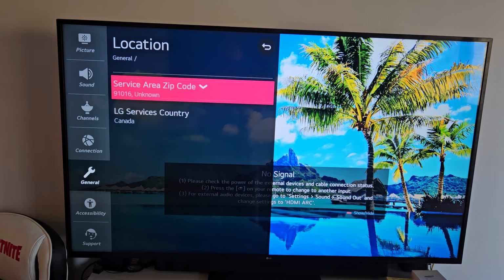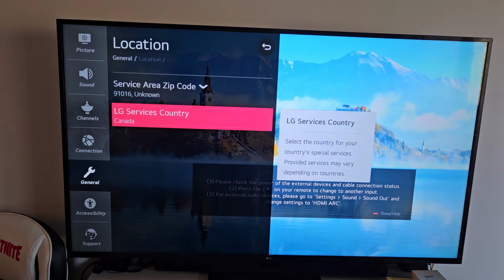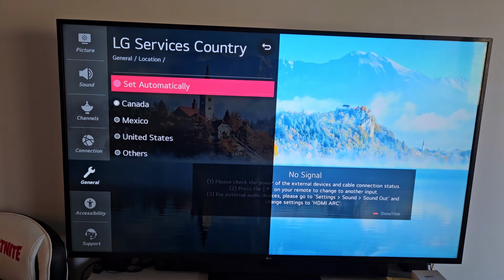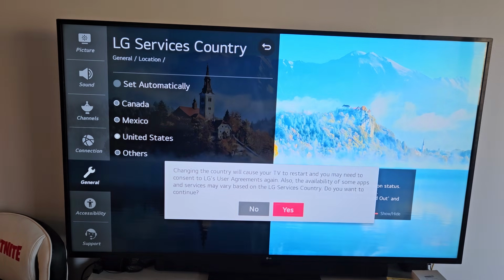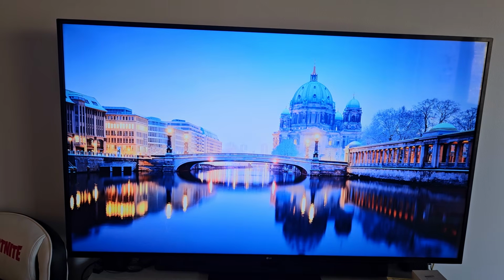Instead of going back up here, let me just click on this again. And then let me just put United States this time. And it's going to automatically restart. Let me click on yes there, give it 1 moment to restart. Okay, it's booted back up. It should be back to United States.